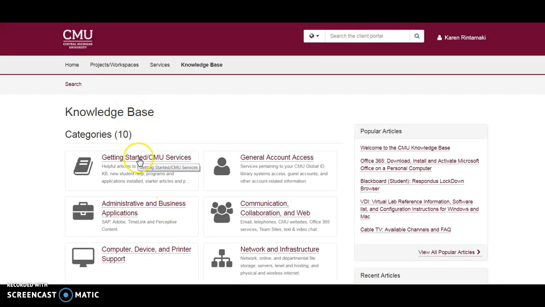And here's the knowledge base. You can click around in here and access many different tutorials, or search on a search term. Maybe you're looking for something on Respondus Lockdown Browser.